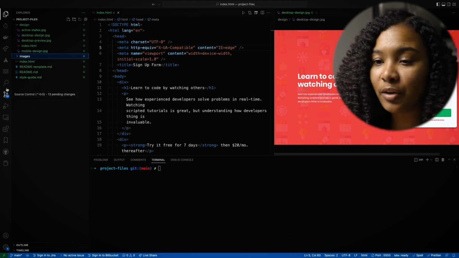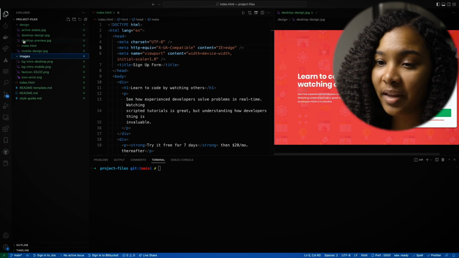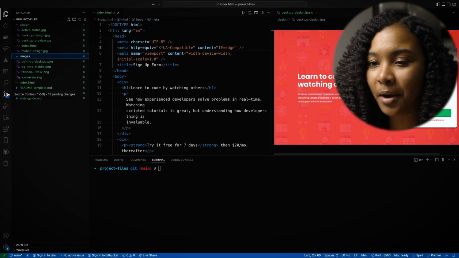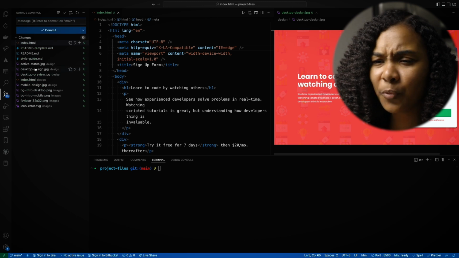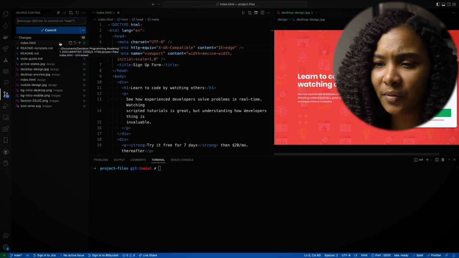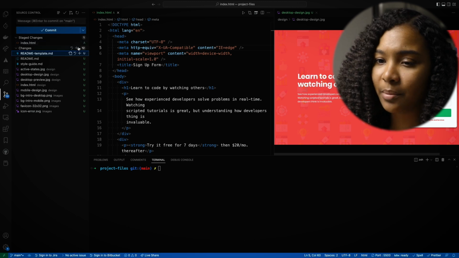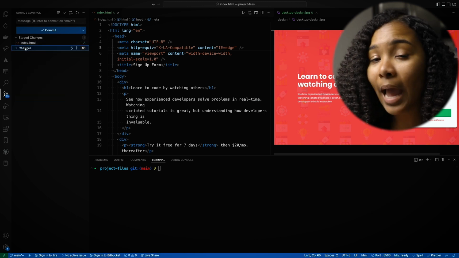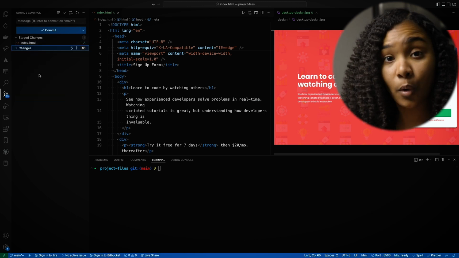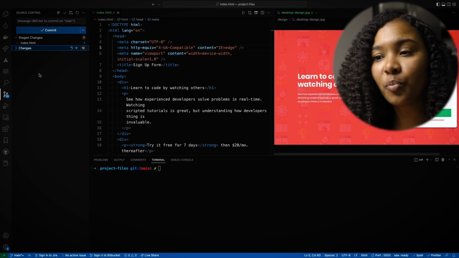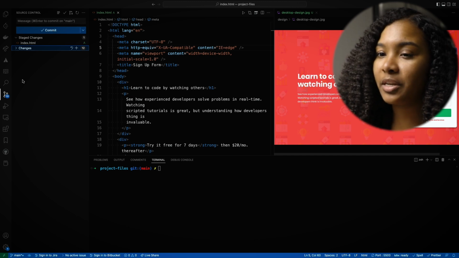So what we can go ahead and do, and these are just the designs and the images, as well as the index and the instructions for how to build this. But really, we don't need to track all of these things. All we really need to do is to track our index.html file at the moment. When we add more CSS and images and work with different things, we can start tracking those. But for now, all we need is our index.html.